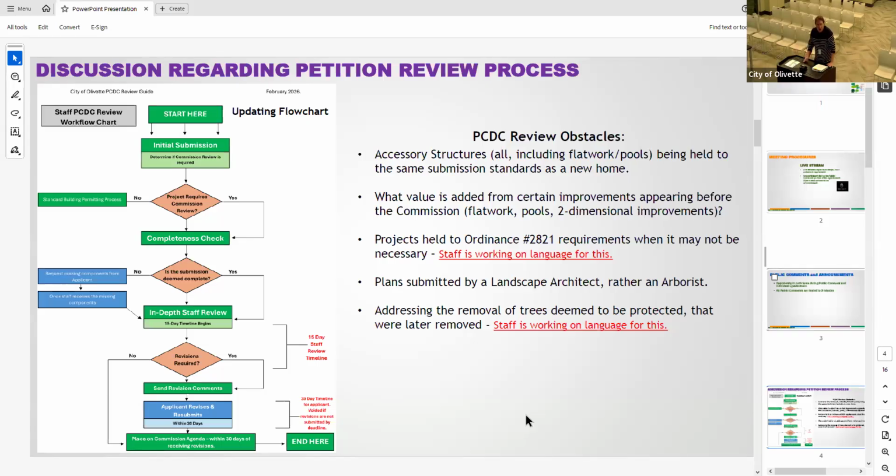So I always have to make these petitioners aware that they can exclude any information that they deem not necessary. However, you all have the right to request that information, and we will always make it apparent to the commission what information the petitioner decided to leave out, or did not feel was necessary as part of their submission. So it's just been a little bit challenging within our review process, and we wanted to get some insight from the commission on whether it's necessary for just a flat work project to come here, or a pool to come here, or these 2-dimensional projects.